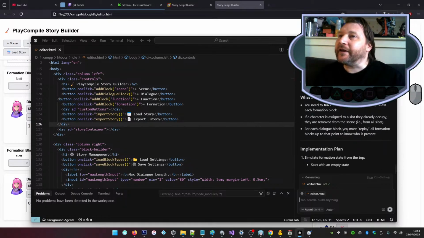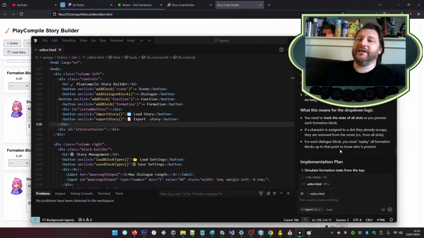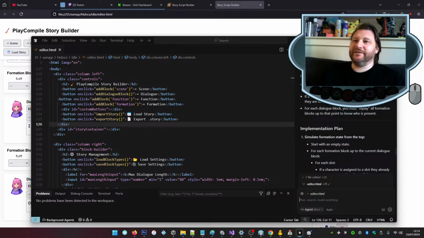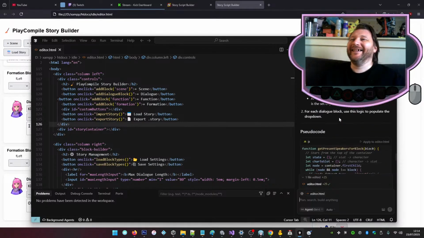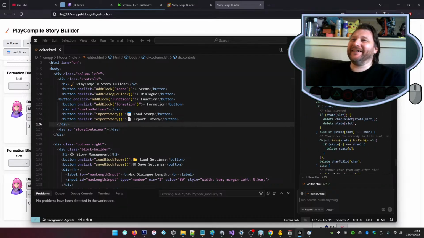Thank you for clarifying. Your formation logic is if a character is assigned to a slot they already occupy, they are turned off, removed from the scene. Exactly what this means for the drop-down logic. You need to track the state of all slots as you process each formation block. If a character is assigned to a slot they already occupy, they are removed from the scene. For each dialogue block, you must replay all formation blocks up to that point to know who is present. True. Yes, true. Holy shit. Alright.